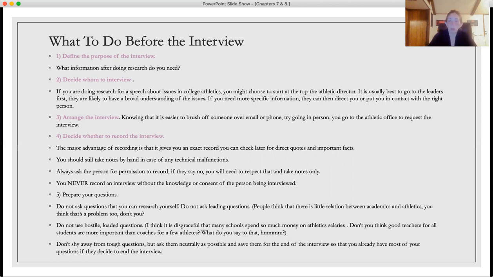Number 5, prepare your questions. Do not ask questions that you can research yourself. So imagine, you're a very busy person. Somebody asks for an interview. They have these questions for you that clearly they could have found if they did just a little bit of research, looked at, maybe the school website or the company website.